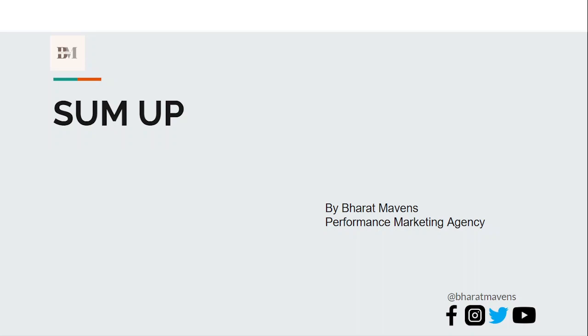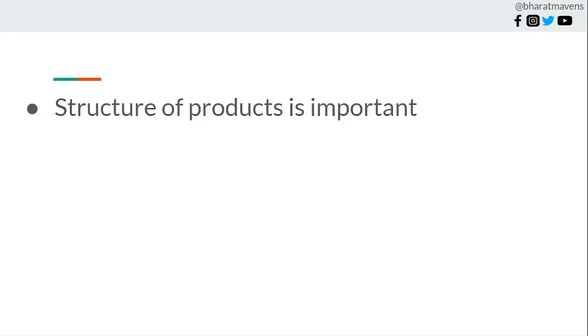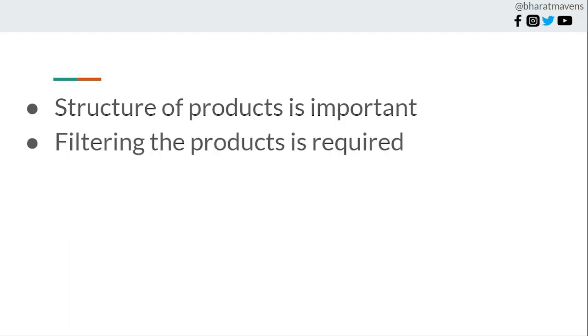Now to sum up, everything is done. Again, Google structure of the product is most important. You will have to segment your products well, and the campaigns also. Filtering the products is required. You cannot be promoting all products in all campaigns. Filter by category, price, variation, everything we have discussed. And create separate ad groups or separate campaigns if you have two different collections.